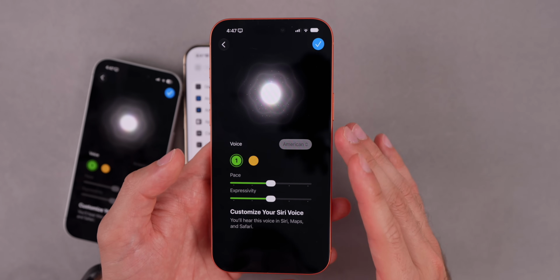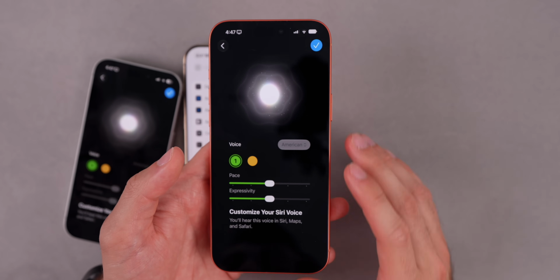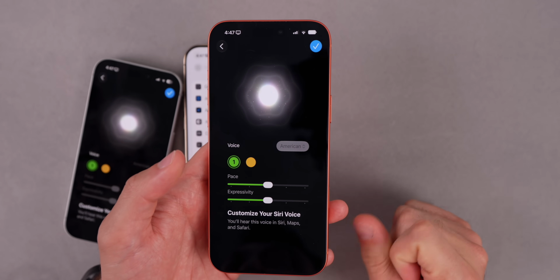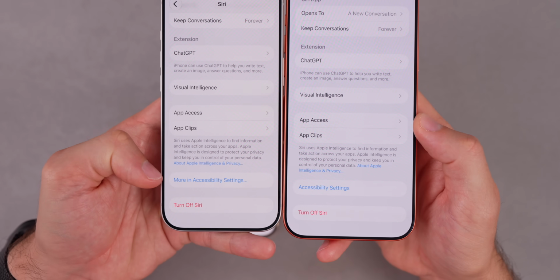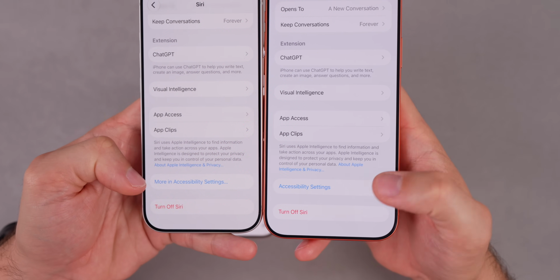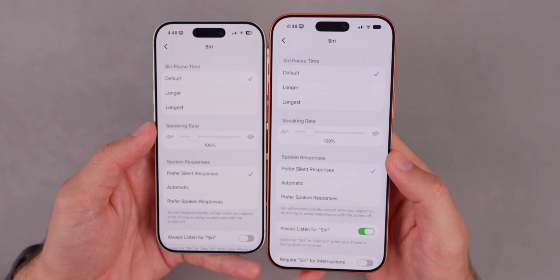So that is a great new addition to be able to change the pace and the expressivity for your Siri voice. So hopefully this comes to other voices and accents in the future betas. And if we go down to the bottom of the Siri settings, before in beta 2, it said more in accessibility settings. Now it just says accessibility settings, and that's it. It goes to the same spot, but the wording has been changed.